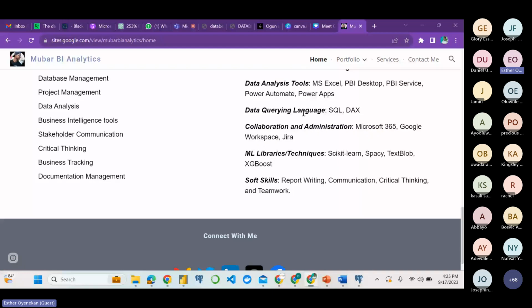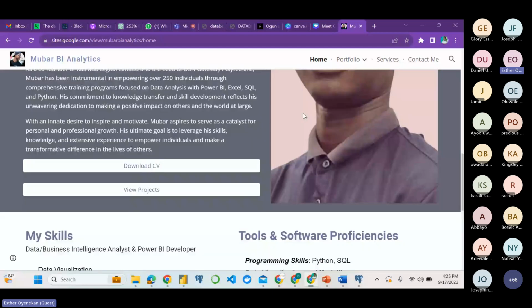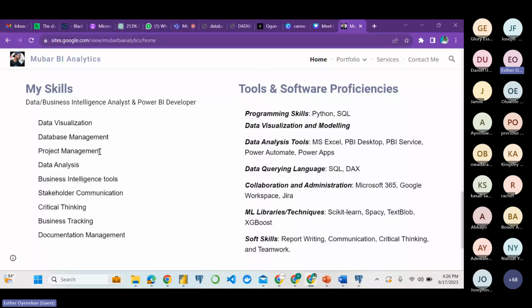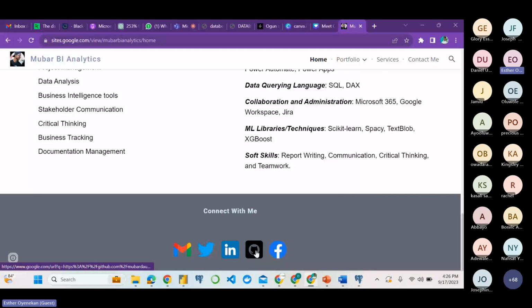If I come here, I can go to his CV or view his projects. You can see he highlighted his skills, the things he can do: data visualization, database management, and all the tools and software. He also linked his social media pages there: Facebook, GitHub, LinkedIn, Twitter. In case I just came across this link, I'd be able to see everything this person is all about. So your portfolio is just a website where everything that you are as a professional is there.